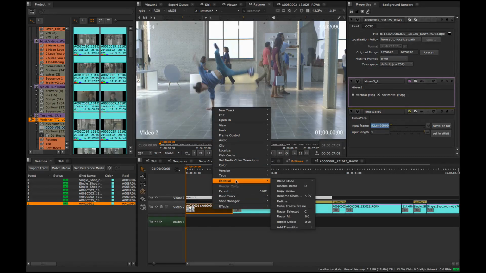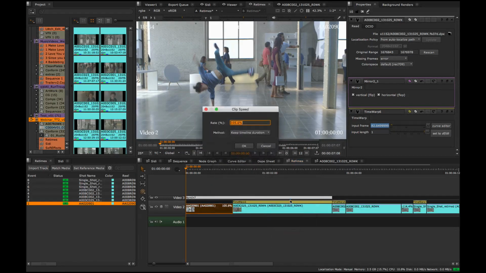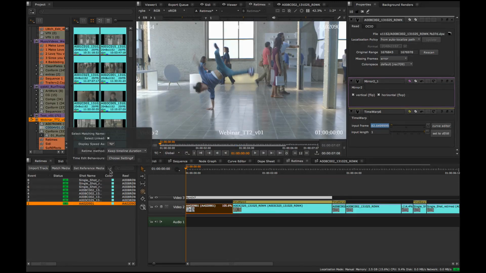You can go into editorial, retime, and change the value by numbers. There's a few options here that you can use, like keep time duration, source duration, or anchor based on the frame that you are at, or that you have your playhead at. And again, at the SIGGRAPH demo, I showed how to use the different options in the spreadsheet to work with the retimes. So if you haven't looked at that, I suggest you go and have a look at that as well.